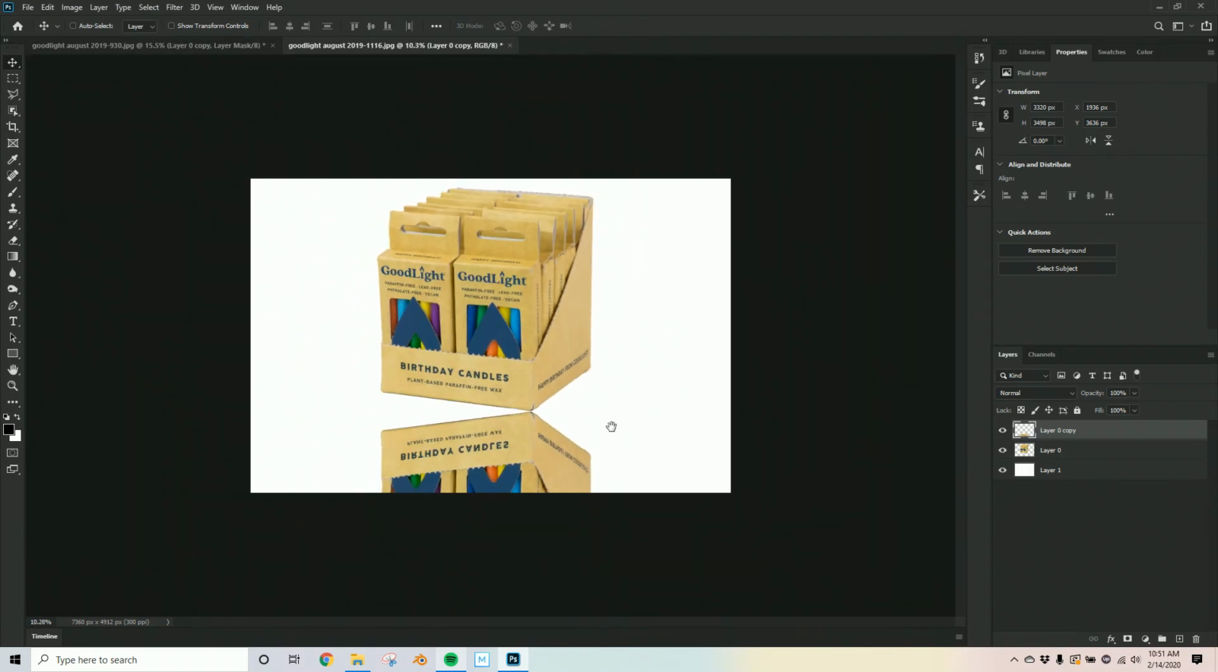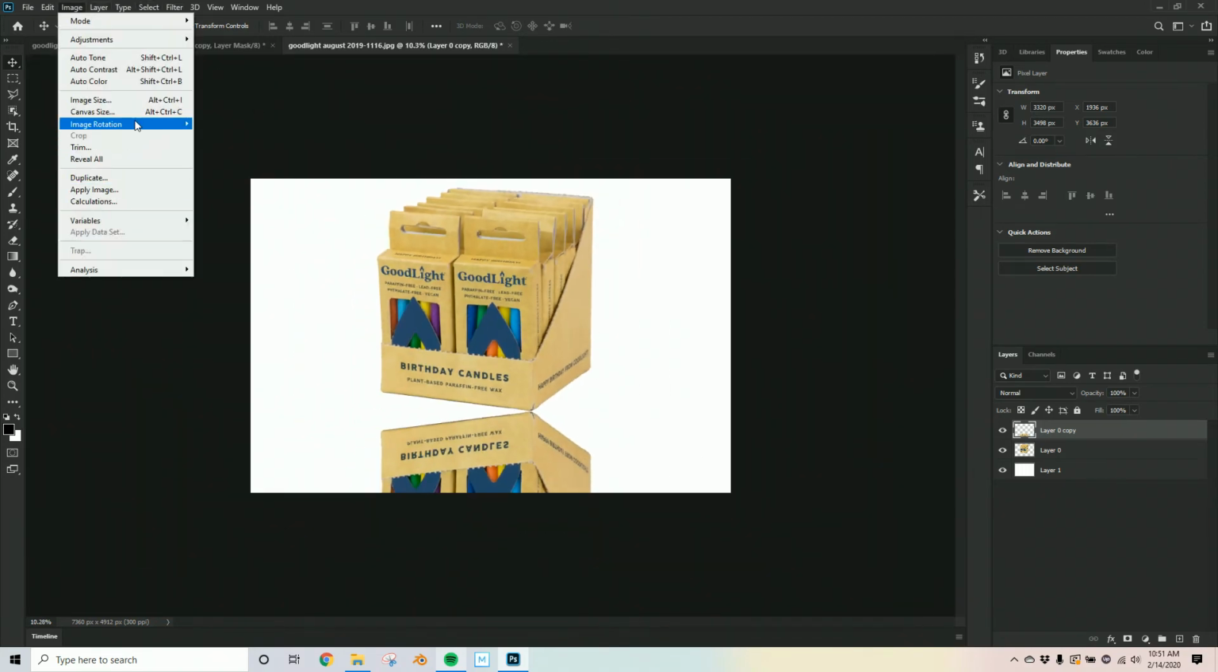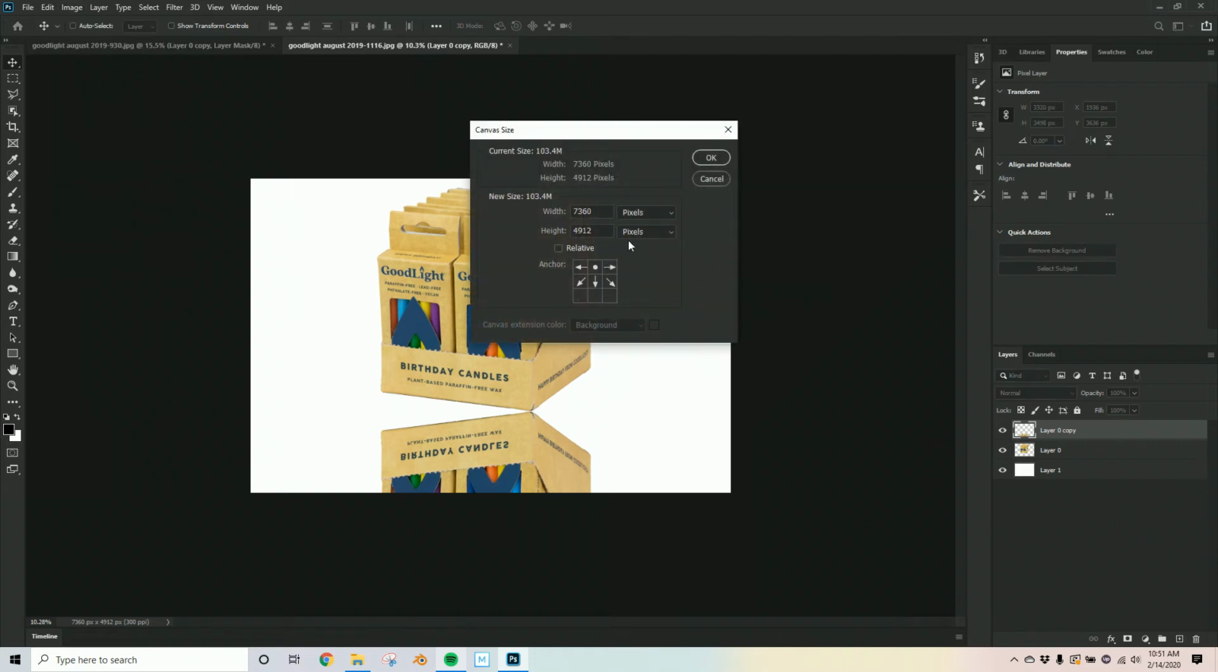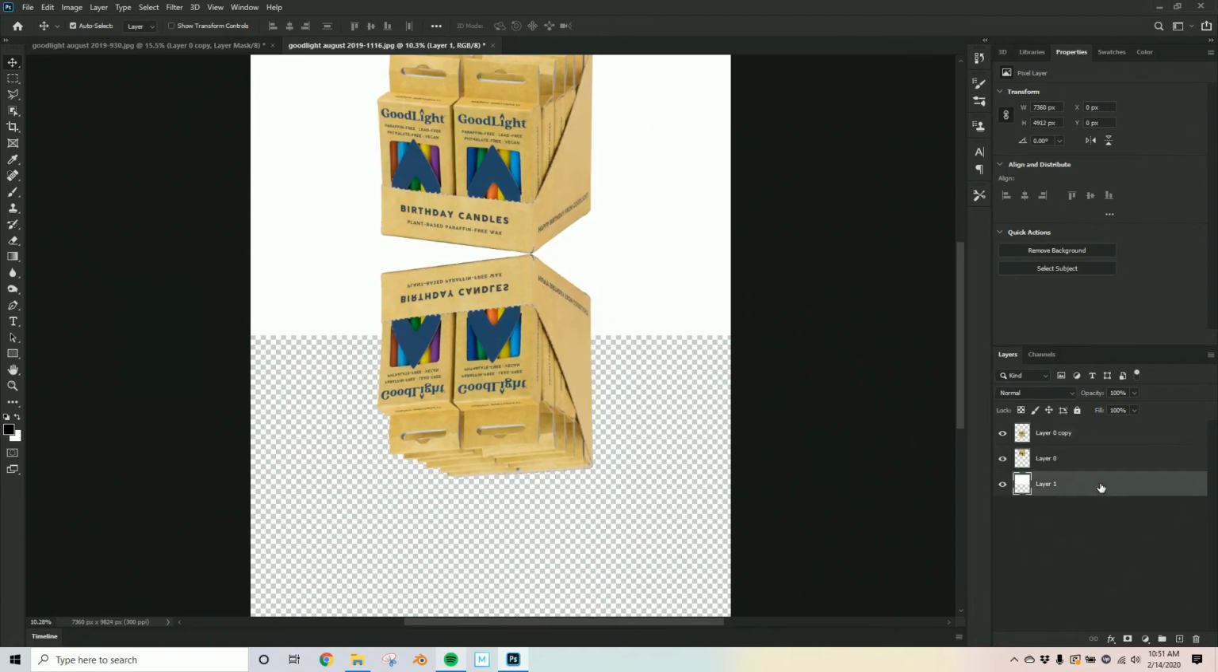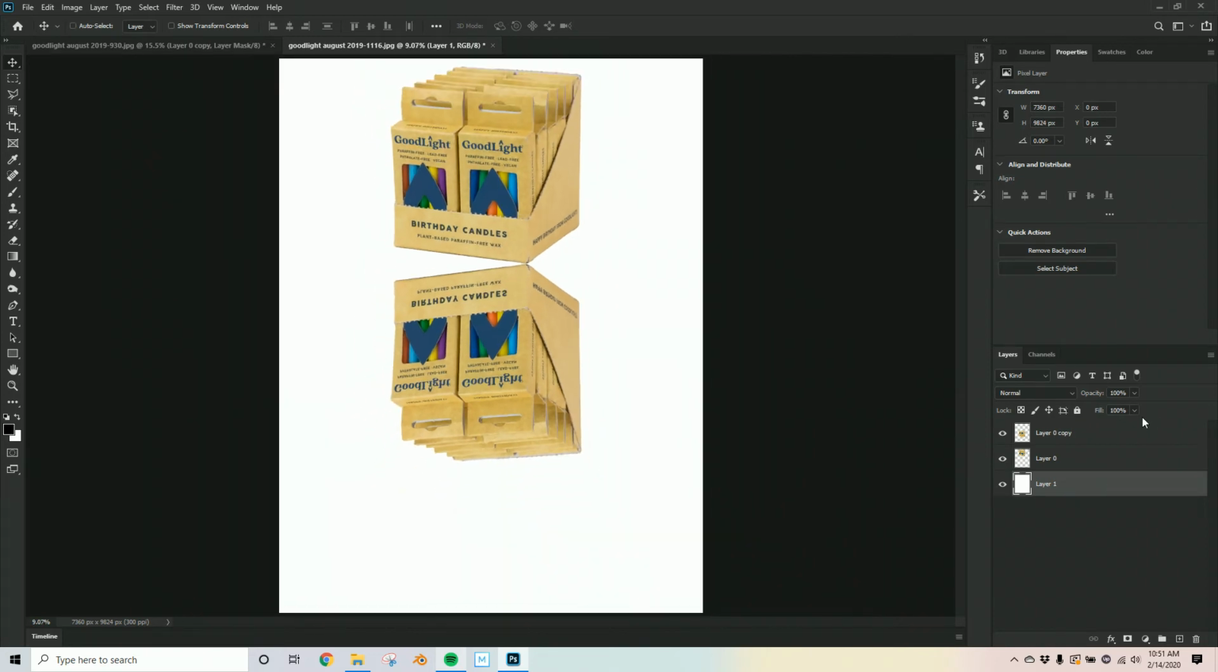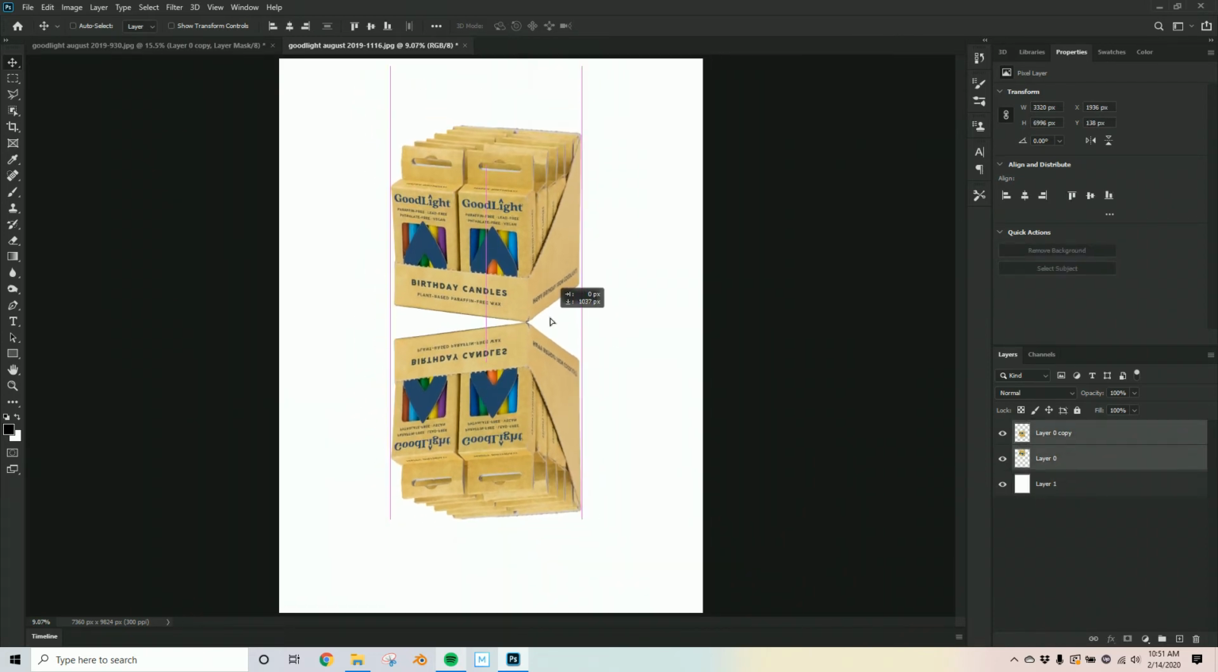So I am going to extend the canvas size because we need a little bit more space here. I'll just do percentage. The height we'll do, let's just do 200%. Make it easy on us. We'll extend our white background. Okay, and then we'll bring both of these down here.